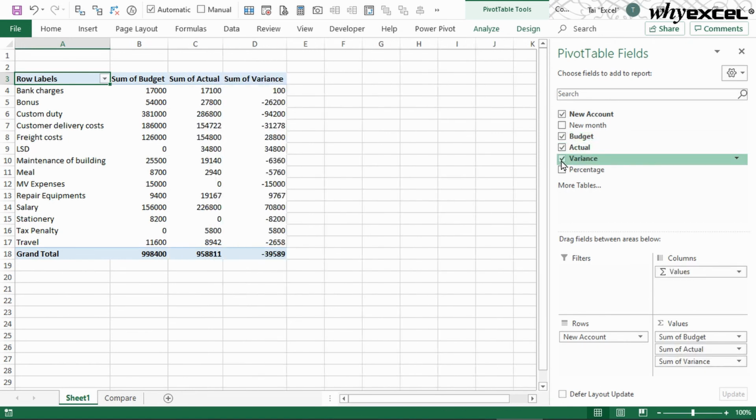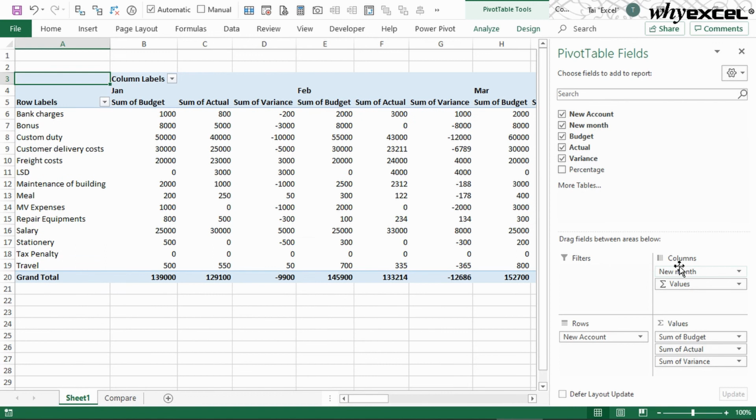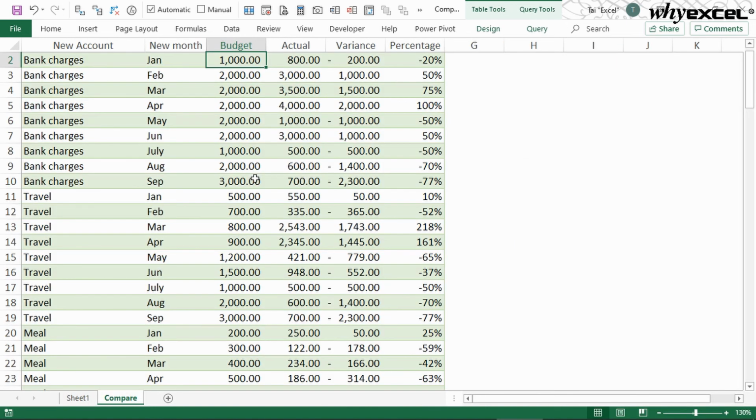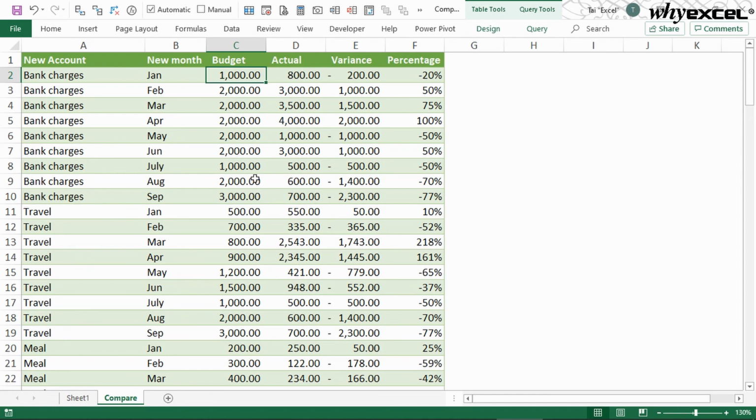The boss may ask a further question. I want to know the budget, actual, variance for individual account plus the month. So we just add the month on the top, which will be easier to read. Now I'm able to see the individual month, the budget, the actual, and the variance. All these things can be done just by using drag and drop in the pivot table. The very first step required is to have the data structured in this way.